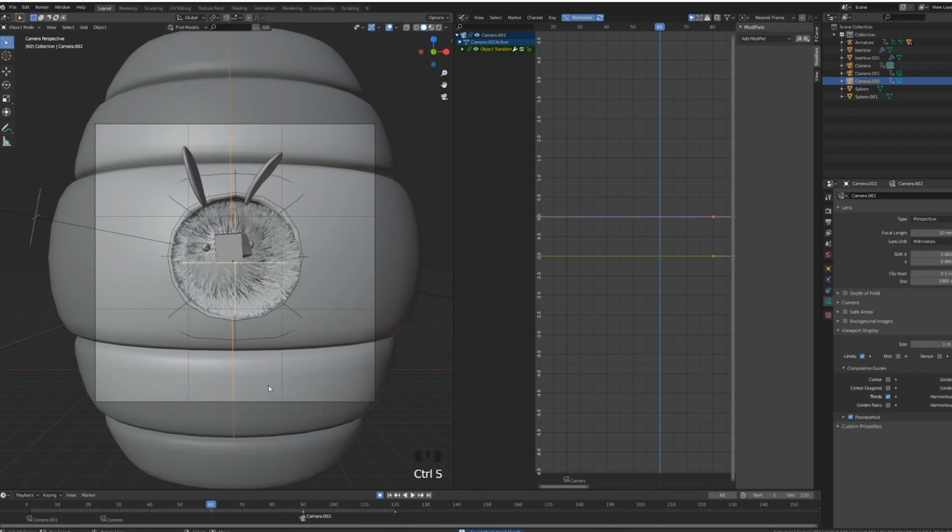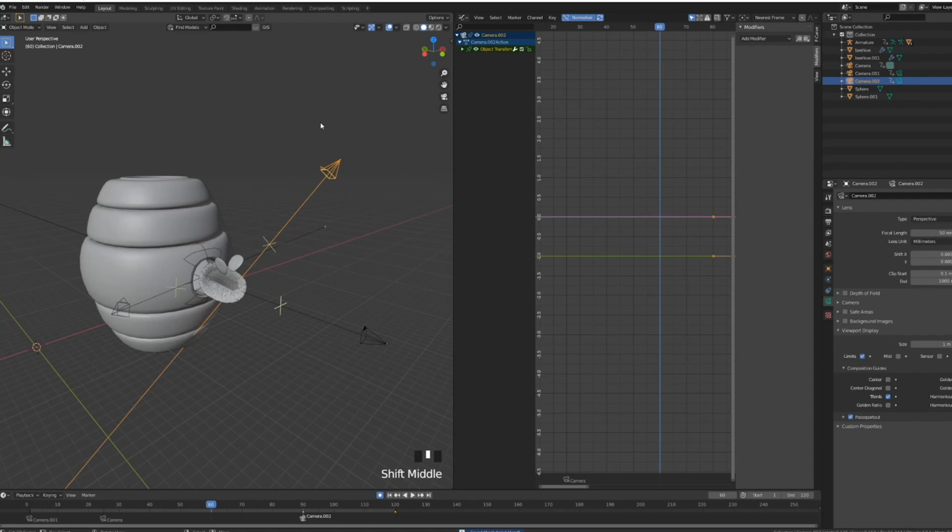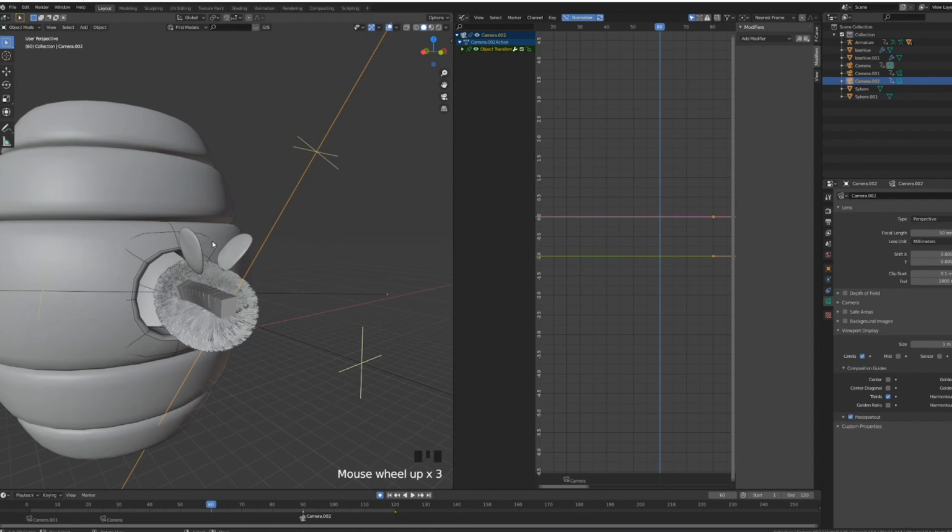And that's going to be it for our animation of the cameras, for our character animation, and for our wings.